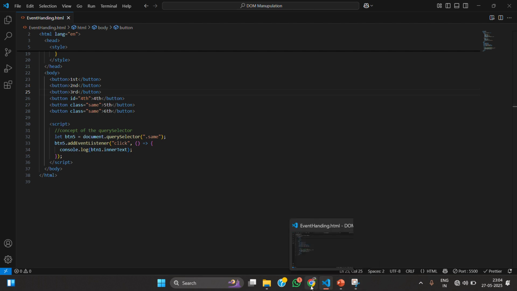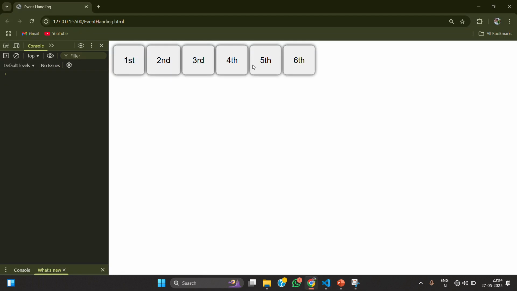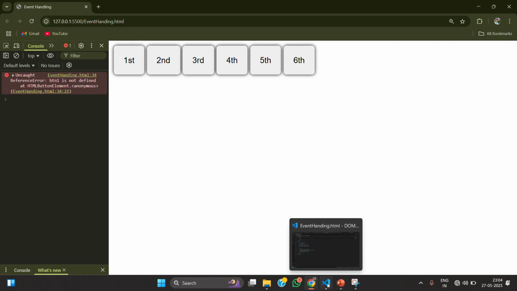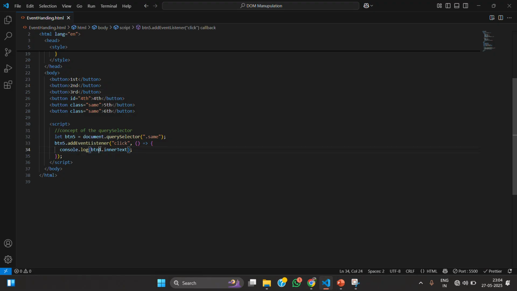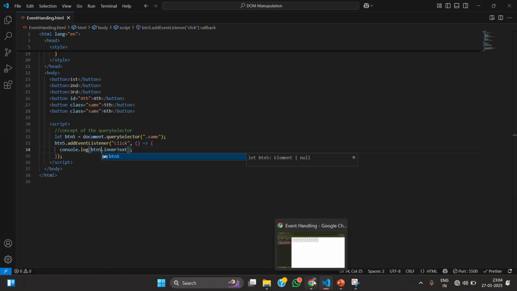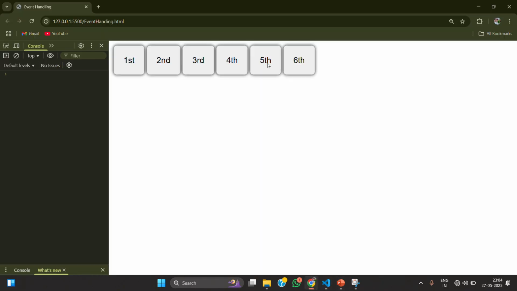So we can see the output. This is the fifth, and when we click, it says button one is not defined. Why? Because we have not updated the console, right? So for now, when we click on the fifth button, it shows fifth. But when we click on the sixth button, nothing will happen. I'm clicking it, and when I click on the fifth button, the function executes. But when I click on the sixth button, the function is not executed.